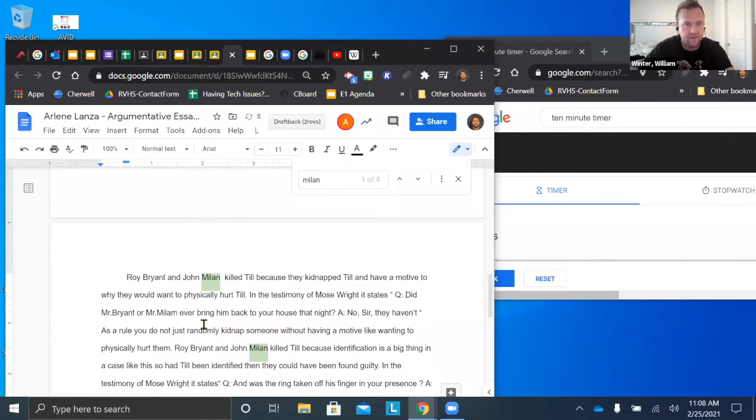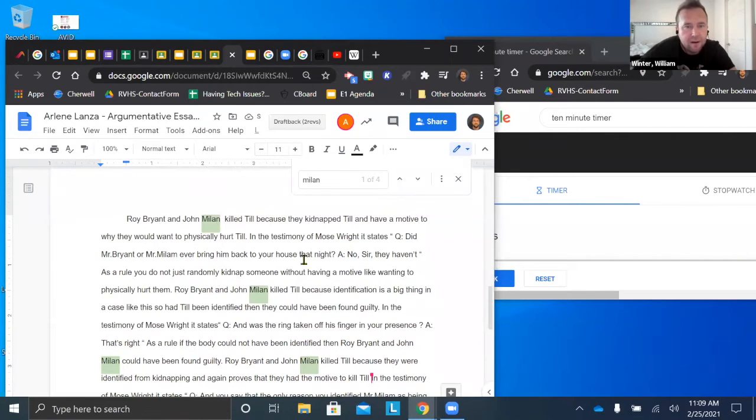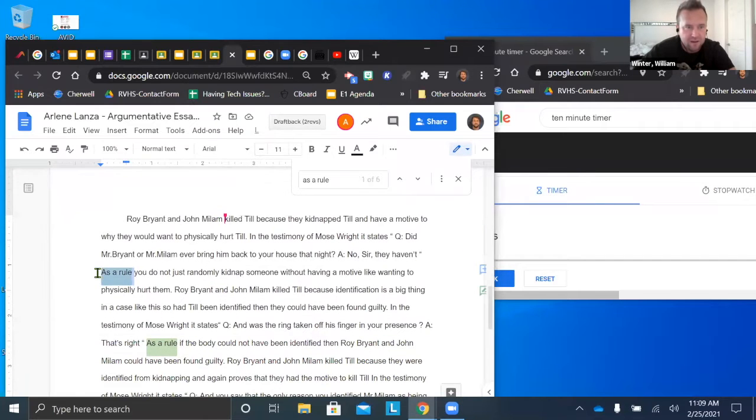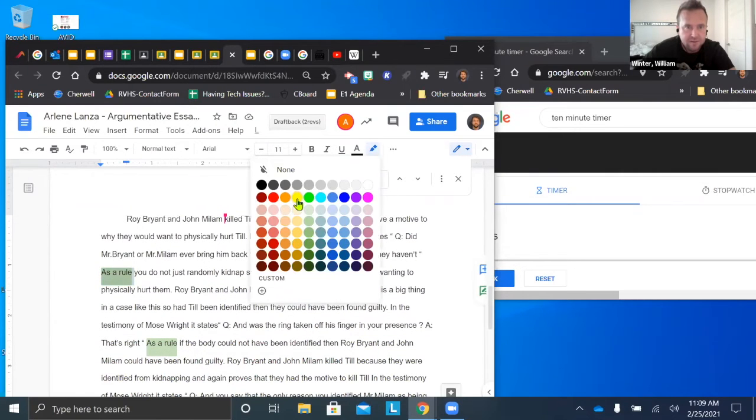Okay, so there's the second body paragraph. And I'm going to highlight stuff that you need to revise. Let's go ahead and replace, spell his name correctly. So I'm using the Control F feature to find where the name was misspelled and going through and fixing them. I'm basically doing the find and replace act. So for the "as a rule," see how I can type it in the find feature and it shows me where that transition is used.